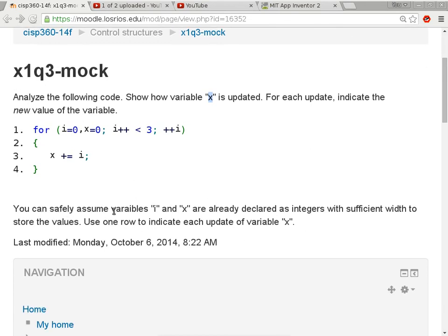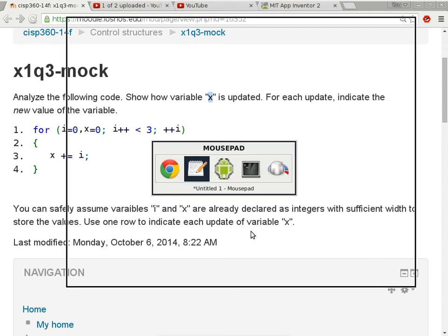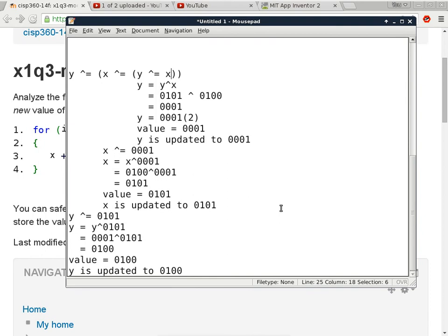You can safely assume variables i and x are already declared as integers with sufficient width, meaning the number of bits, to store the values. Use one row to indicate each update of variable x. So on a piece of paper, each line would indicate one update of x, and you have to do it in the right sequence. Alright, so how do we do this?